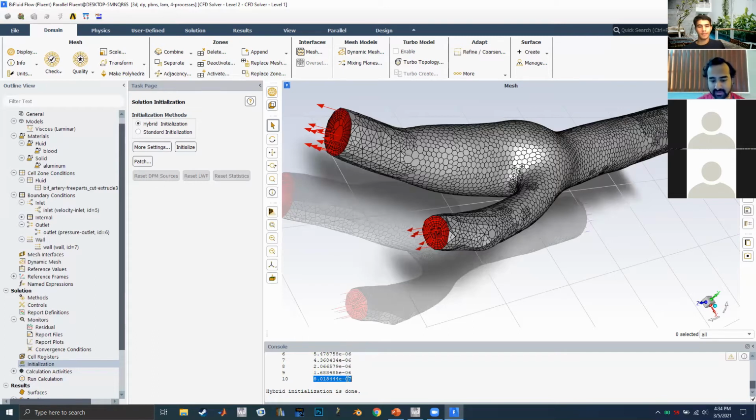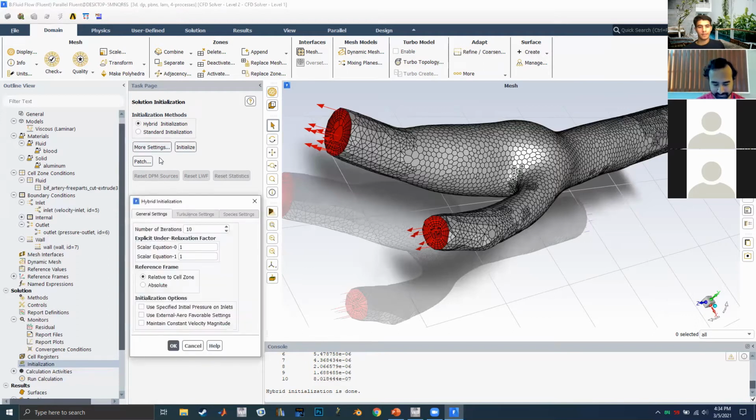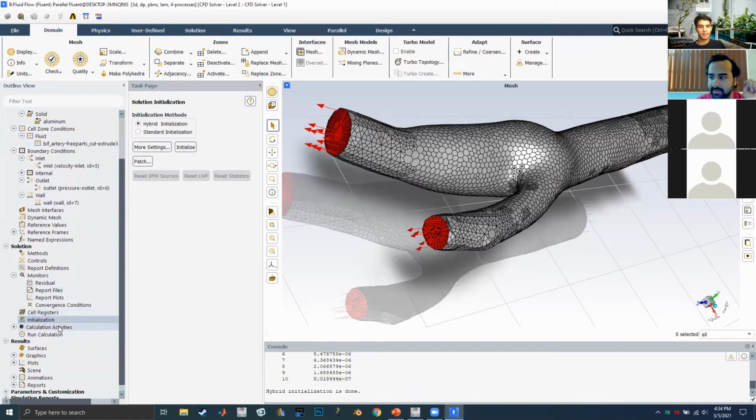If it didn't reach 10 to the -7, what you could have done is click more settings and increase the number of iterations to reach convergence. But we did, so nothing to do there.